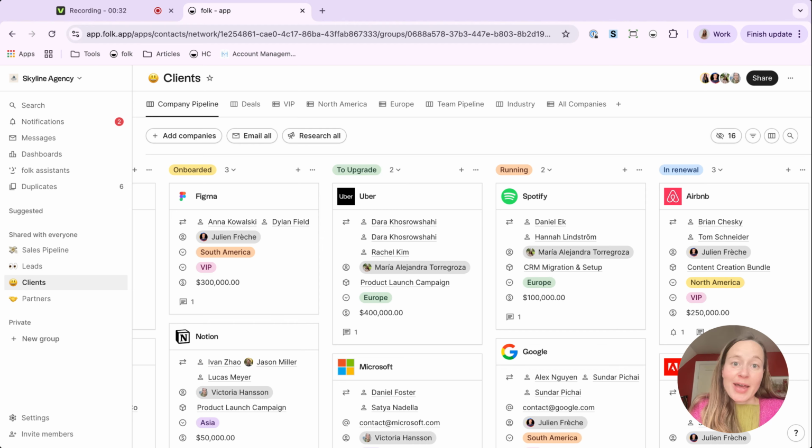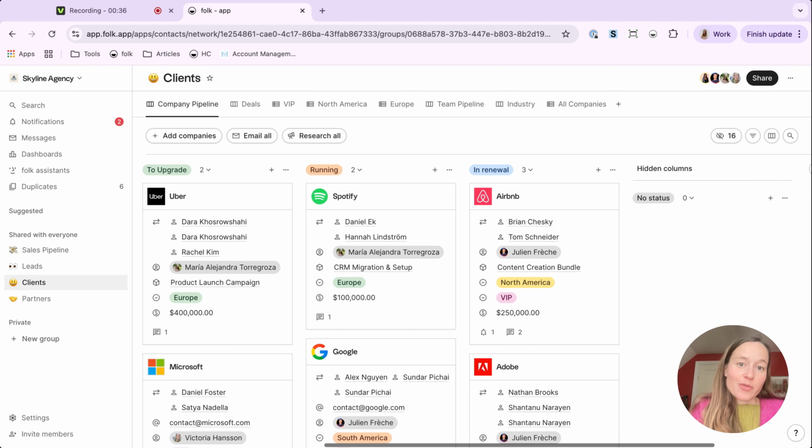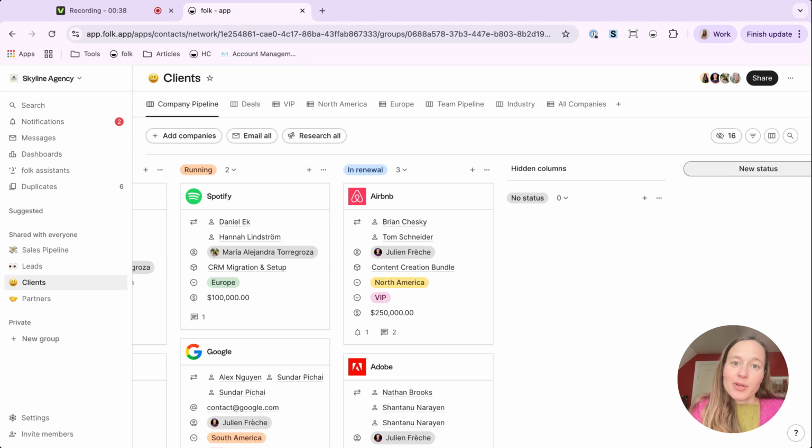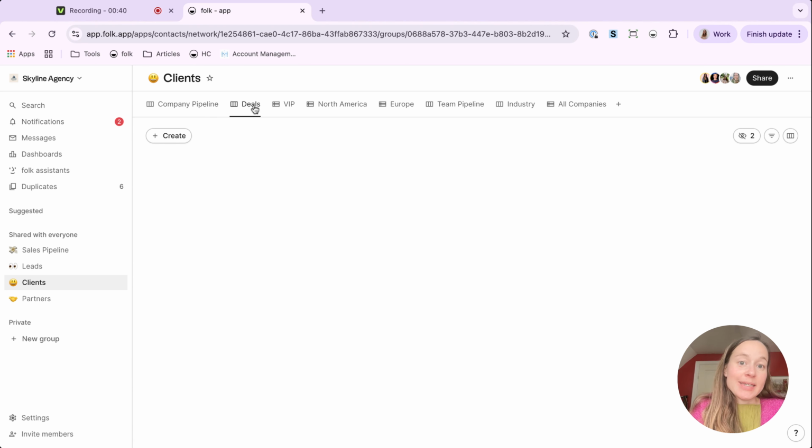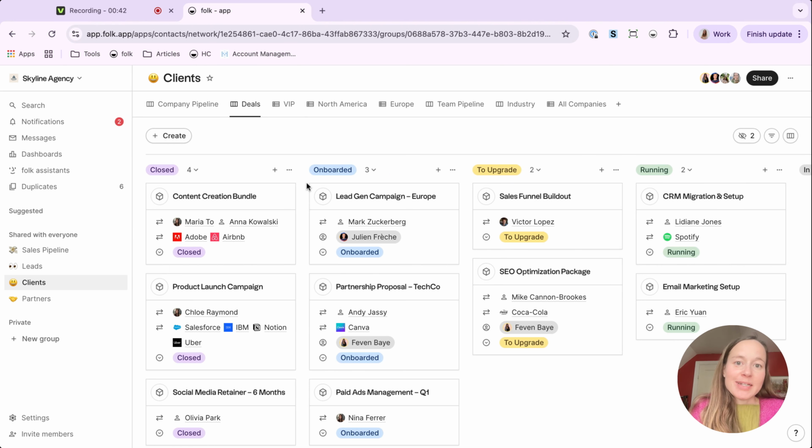But feel free to add any custom stage that suits the way your business operates, of course. And note that you can also visualize this view in deal mode if you have multiple deals running with the same clients.